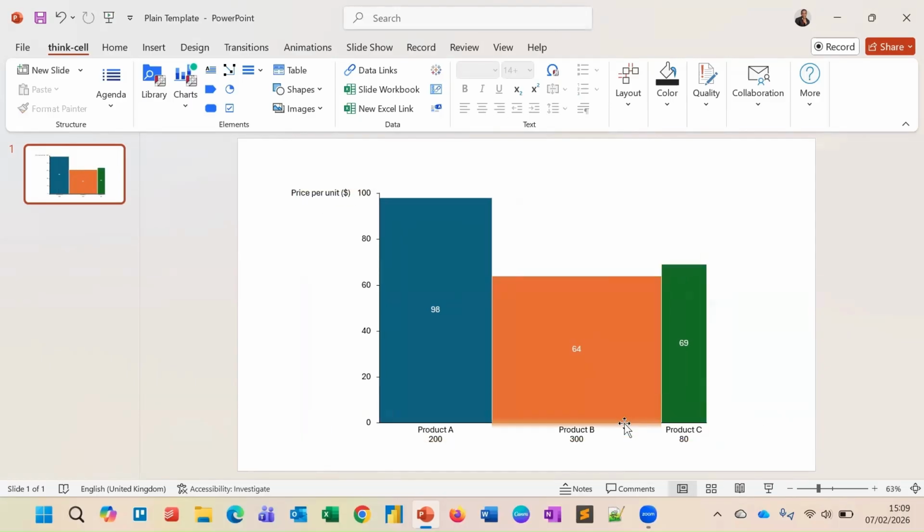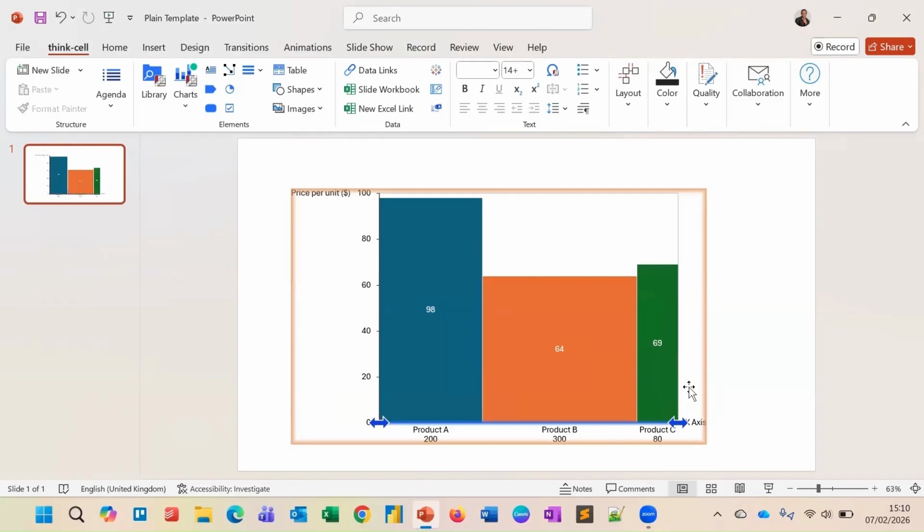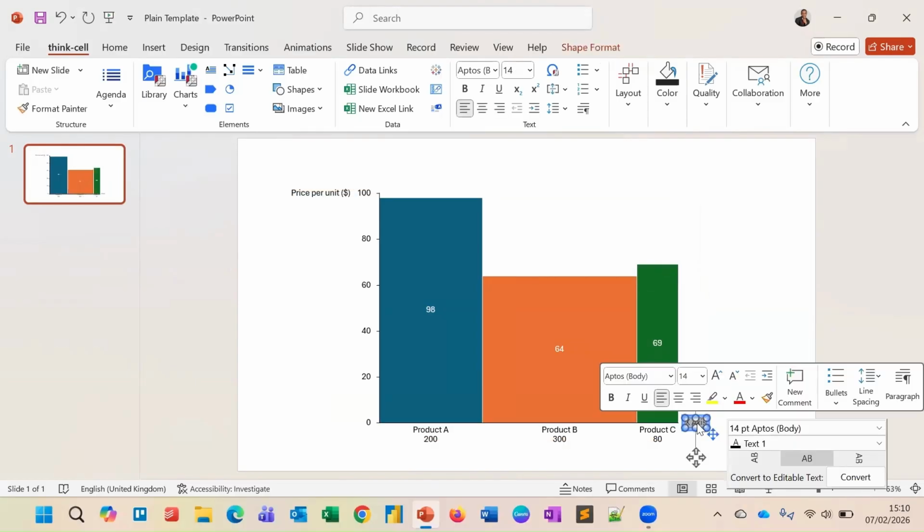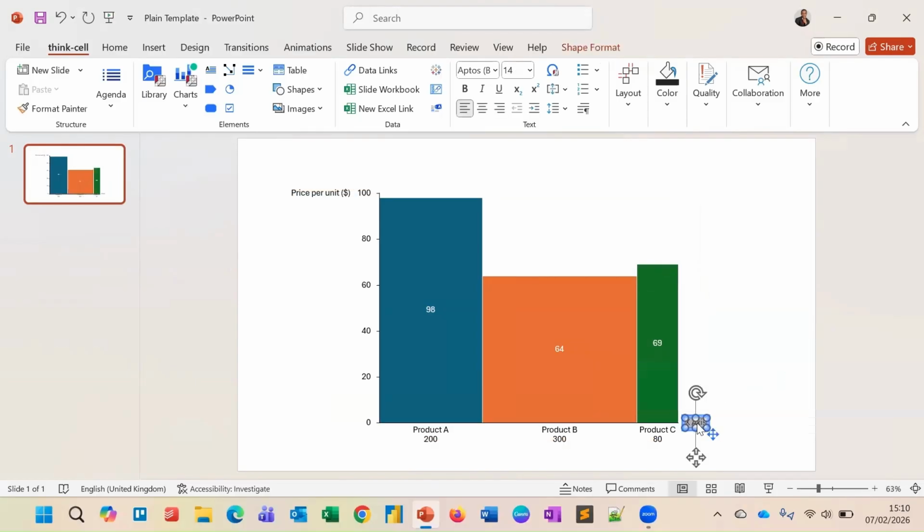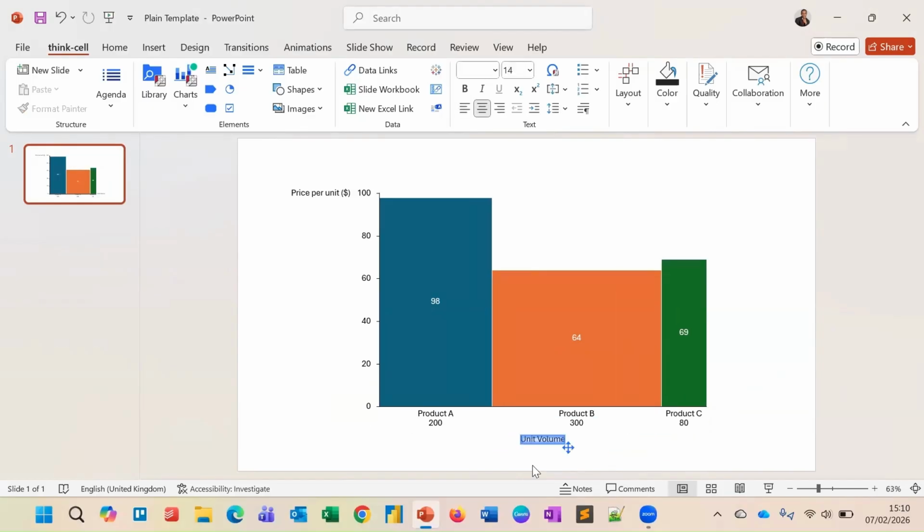Now let's add our x-axis. To add the x-axis title, we right click on the x-axis and select add title. So we are adding the x-axis title, and let's call it unit volume. So we can bring this here.